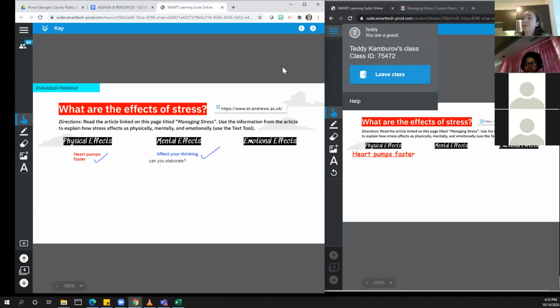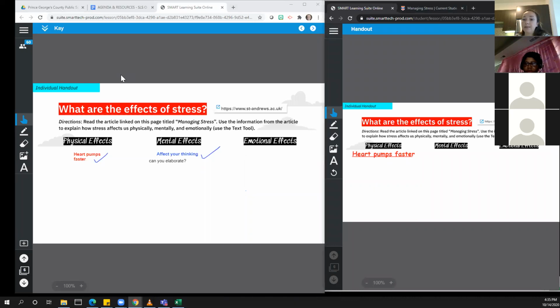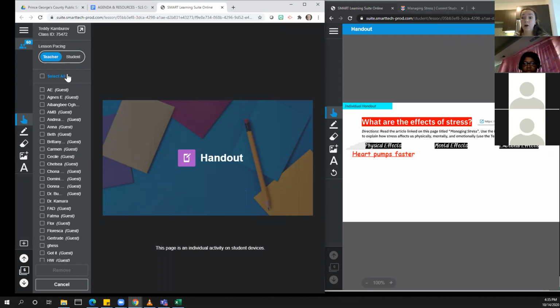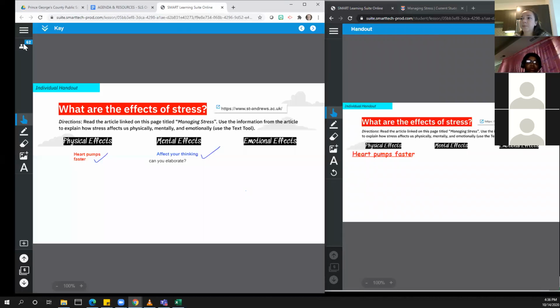So if you don't successfully have everybody do that, it's not a problem, because as the teacher, I can go up to where I see 60 students have joined in my class with the icon that looks like 2 people. When I click that, I can select edit, and I can select all and then remove them. I can't model that for you now because it'll kick you all out of my class, but you do have that option at any time. And you can even select specific people that you want to remove if they joined your class at the wrong time or something.